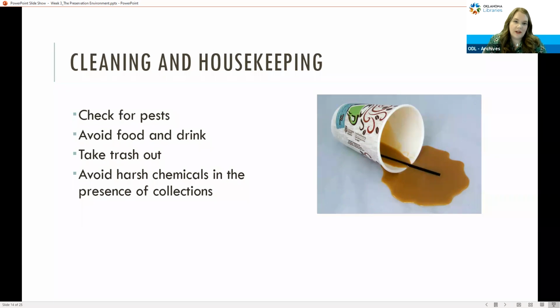You'll want to avoid using harsh chemicals in the presence of collections. But of course, if you do need to clean something, just make sure that you're mindful of where your collections are.